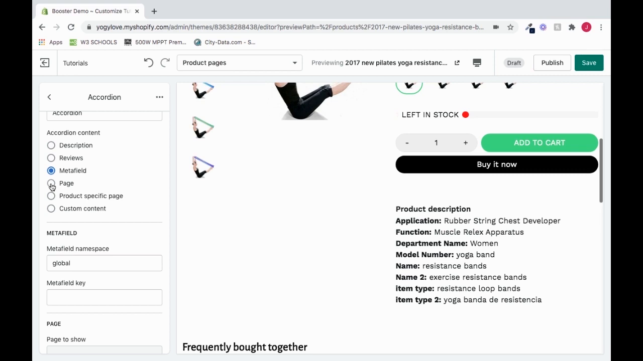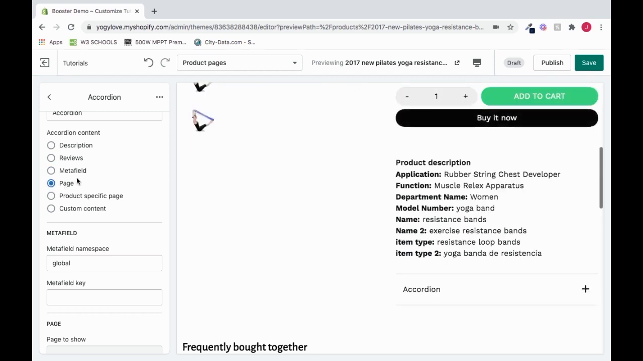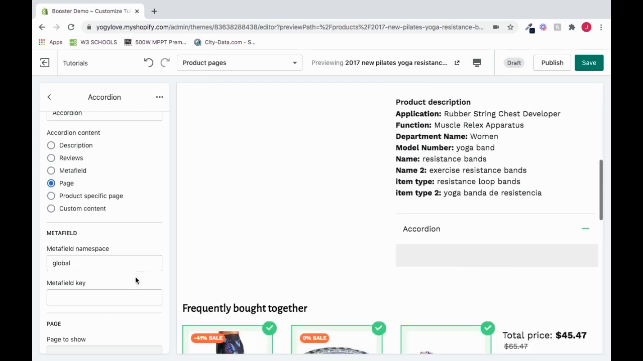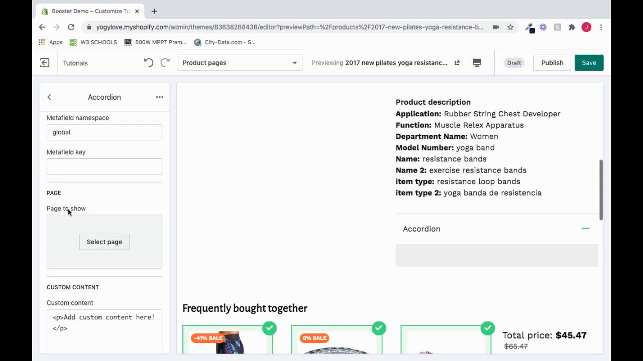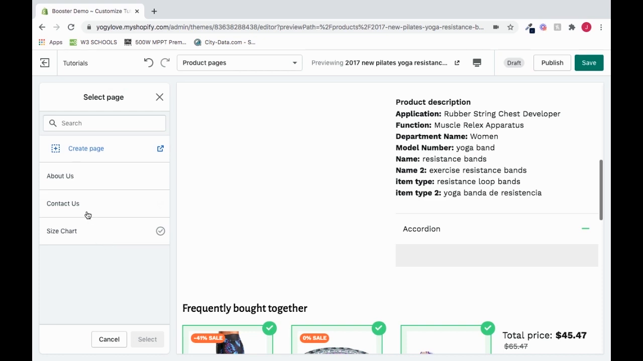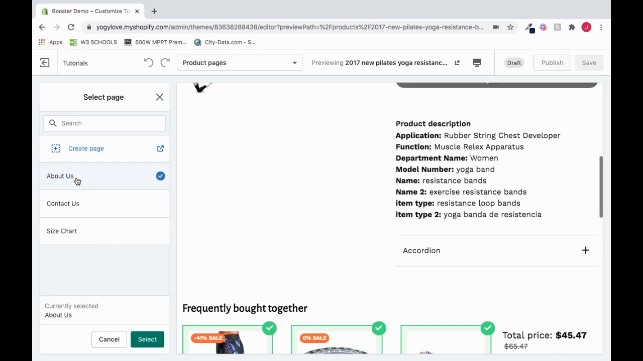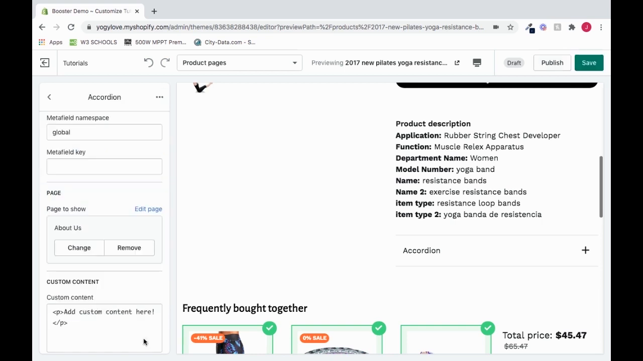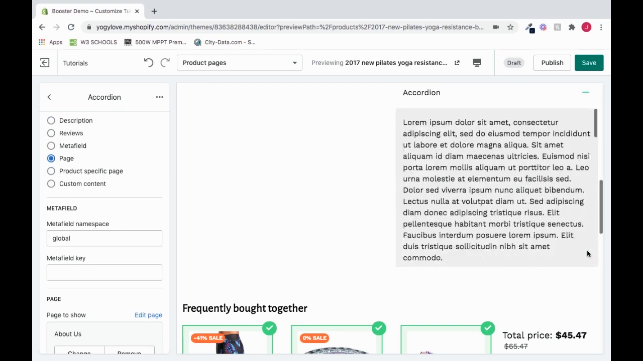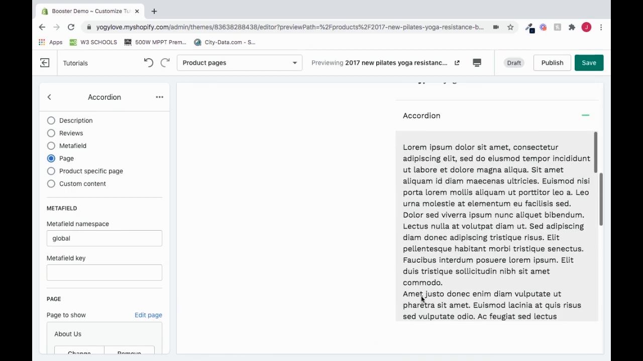I will go to page now. If we go to page, we can click here, and there's nothing shown. If we scroll down, we can choose what page we want to show. I will select the page, and let's say About Us, and then I'll go to Select. When I click over here, it will show me the About Us page. Right now it's just showing lorem ipsum placeholder text, but it would actually show you that information from that page here in this dropdown.